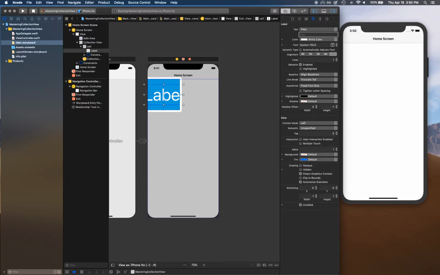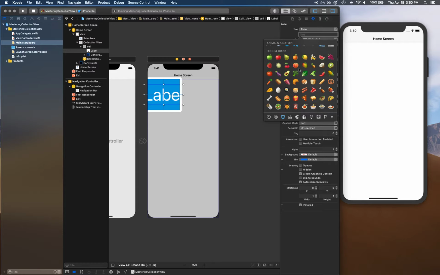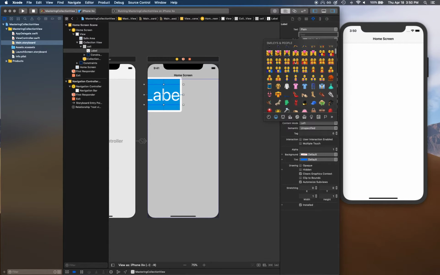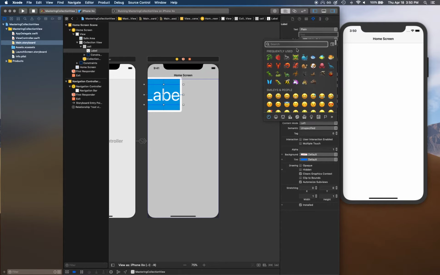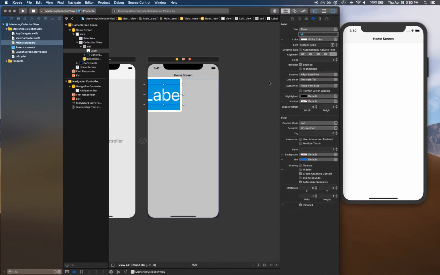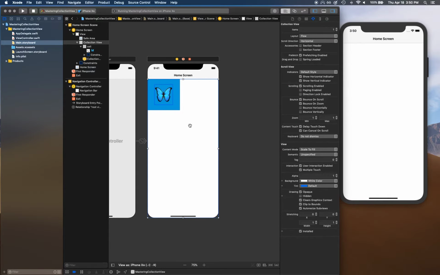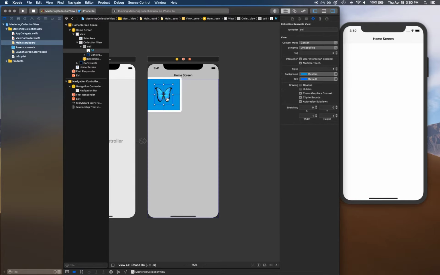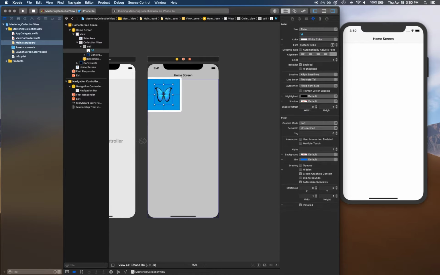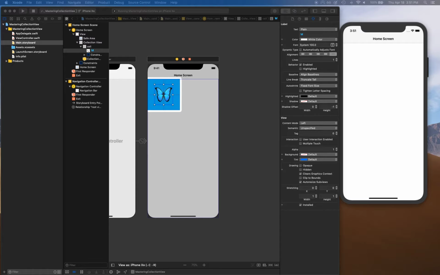If you press Control Command Space on your keyboard, you should be able to launch the emoji selection window, and then you can select one of these. I'm going to choose butterfly, and let's hit enter, and there we go. We have our butterfly showing up there. Okay, so that's our prototype cell. It's just the cell prototype that we're going to be using, and we don't want to go into the detail of creating our own cell yet, because we haven't talked about it.